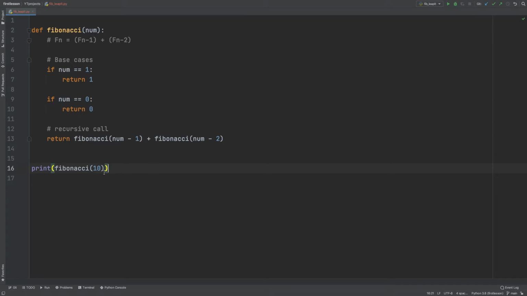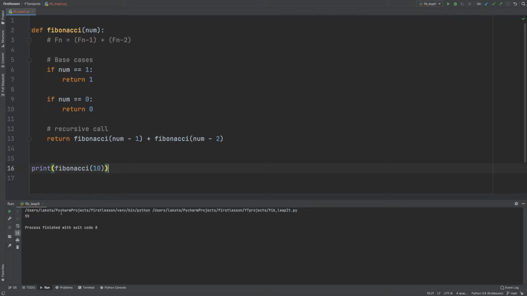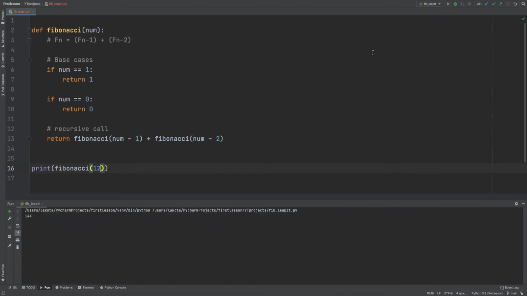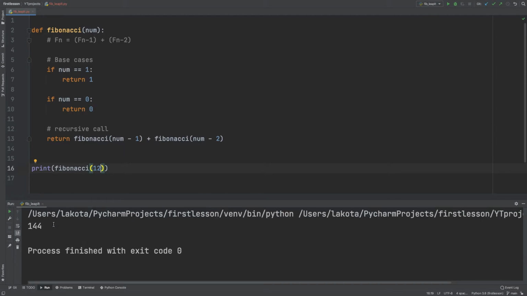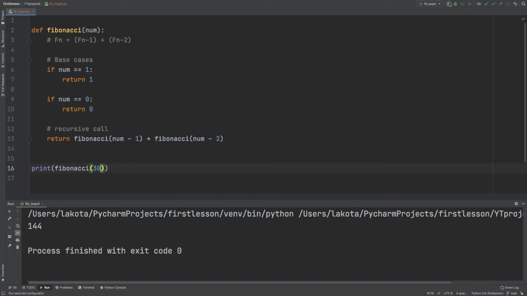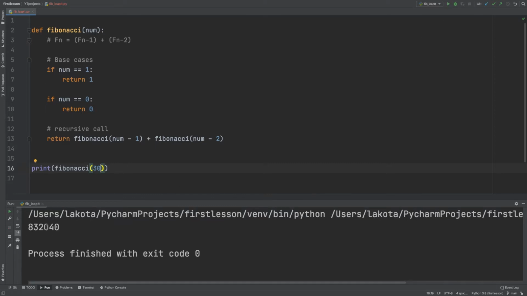So this should work. So let's check out what's the 10th number in the Fibonacci sequence. And it's 55, which is correct. Is it? Yes, it is. Trust me. Let's go a little bit further. 12. It's 144. Is it? It probably is. Let's push it. 30. And it's quite a huge number, but I guess it's correct.